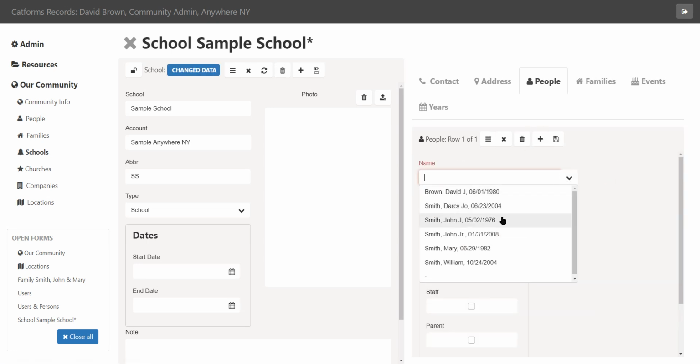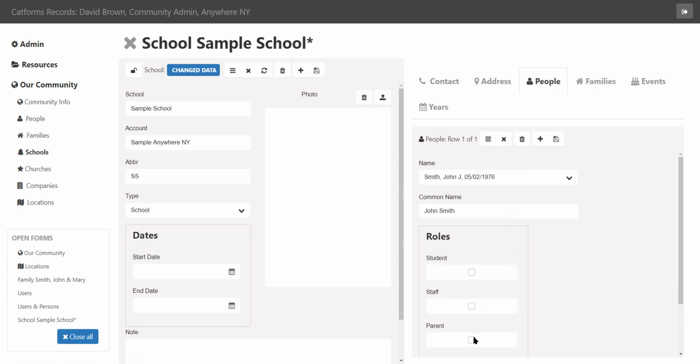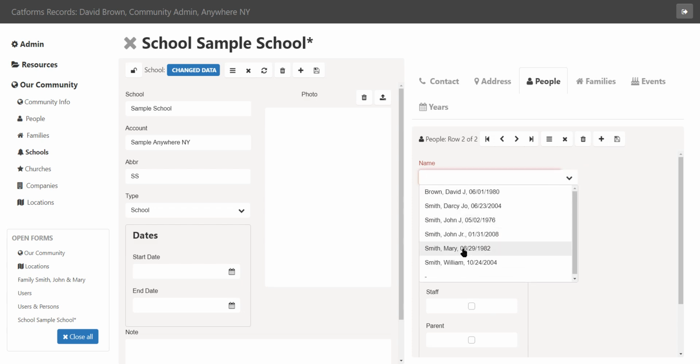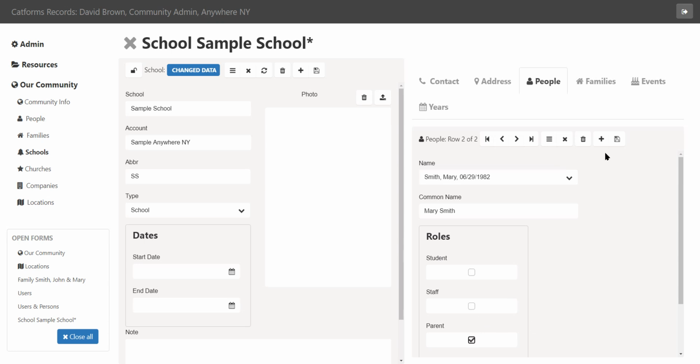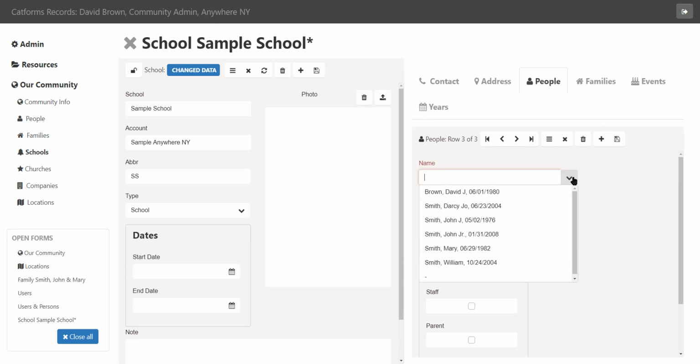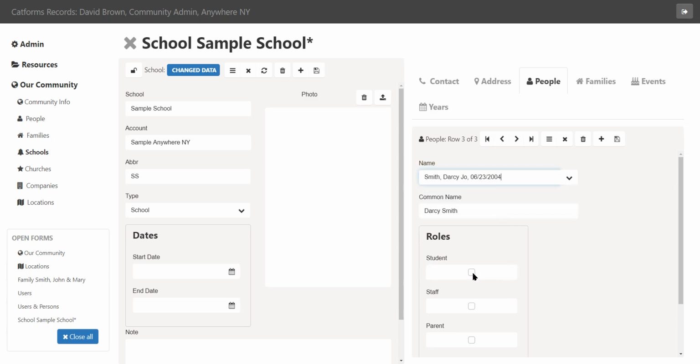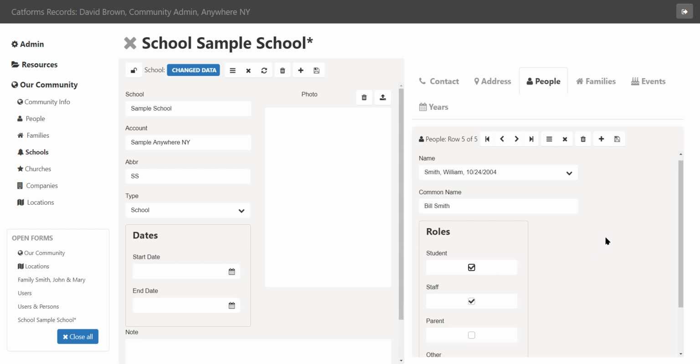We will take John Smith and mark him as a parent and a staff member. We will take Mary Smith, add her as a parent. We will take Darcy, mark her as a student. We will take John Jr., mark him as a student. And we will take William and we'll mark him as a staff member and student as well. We can do multiple things there.